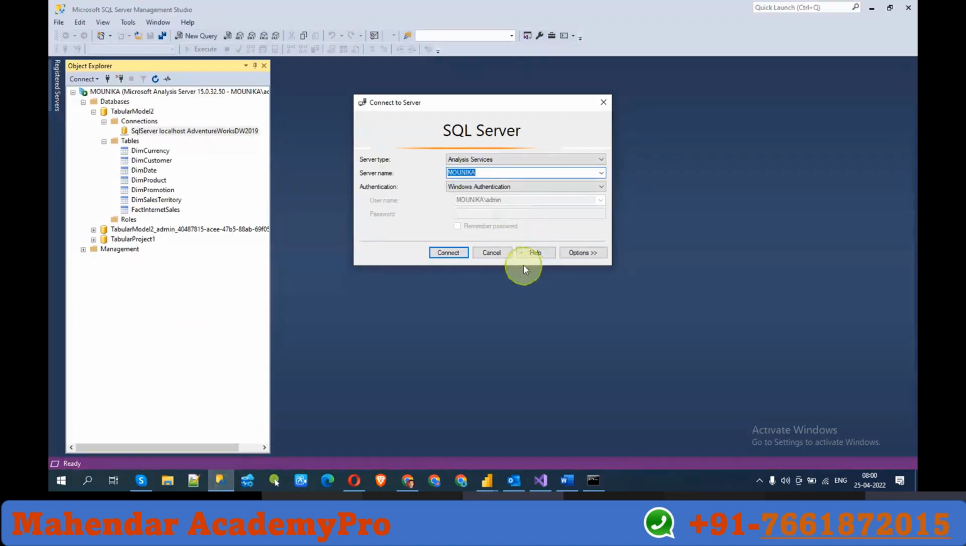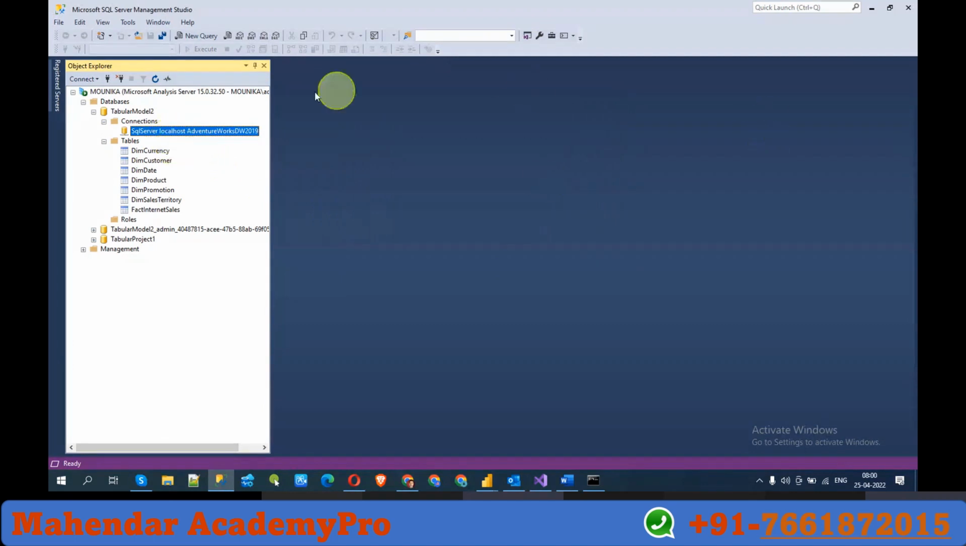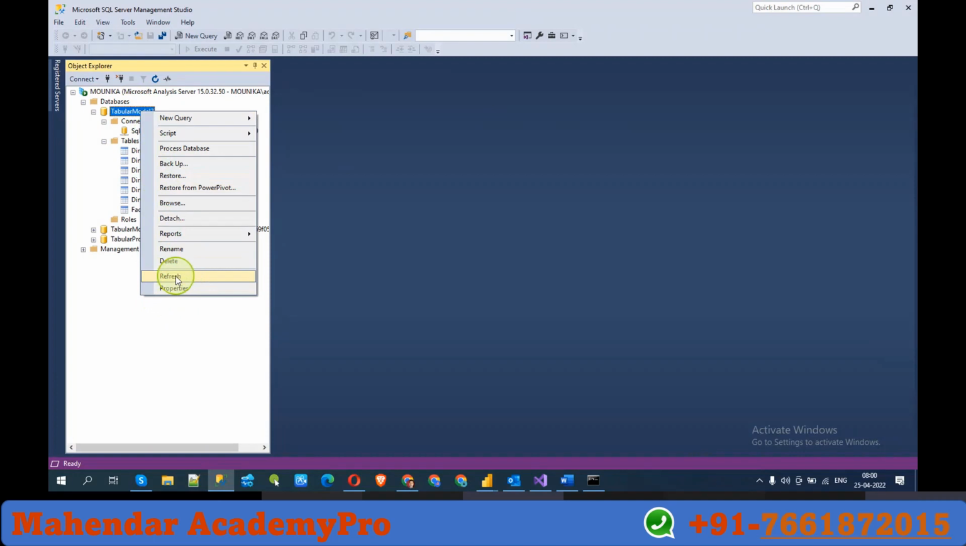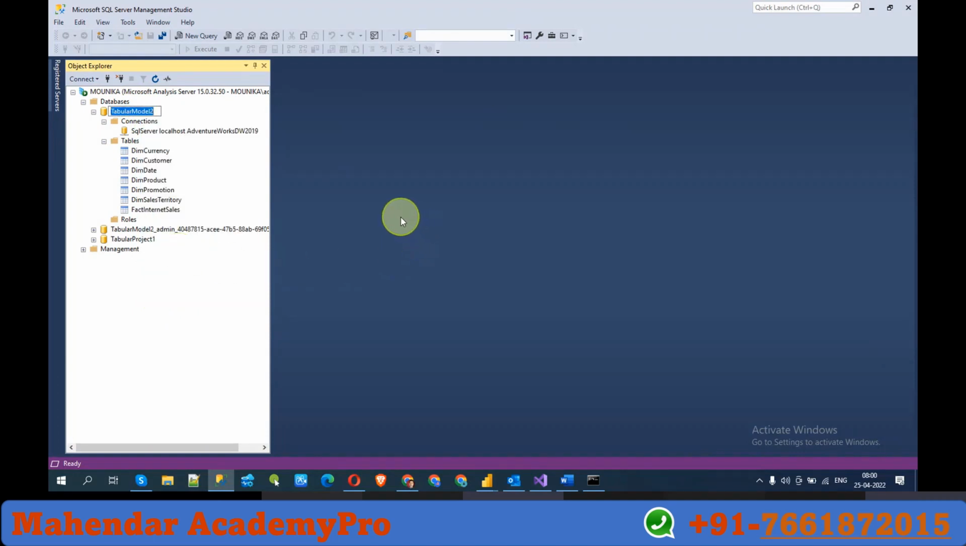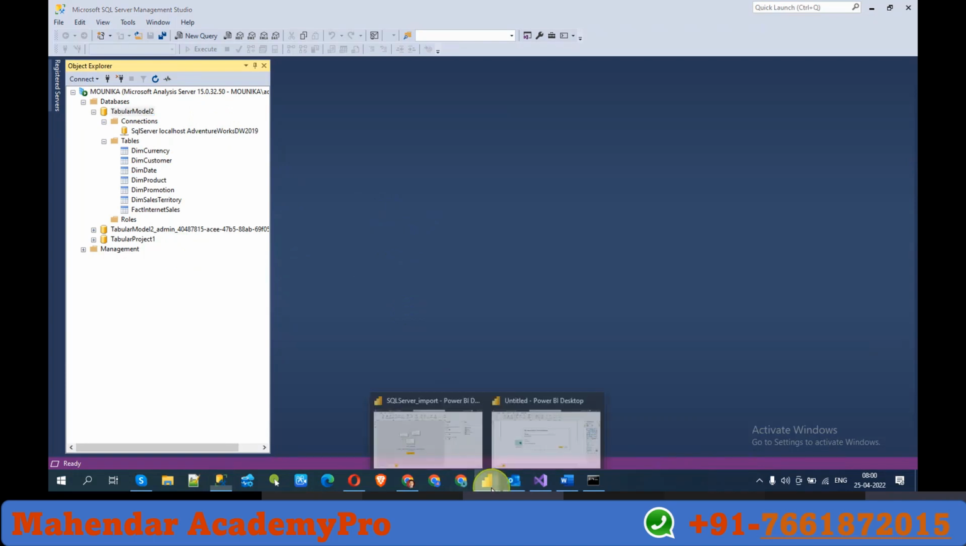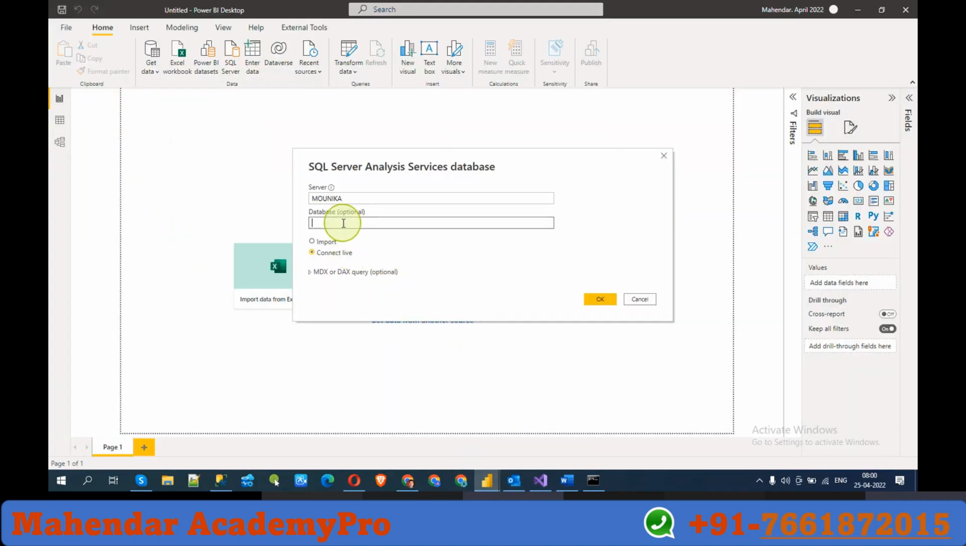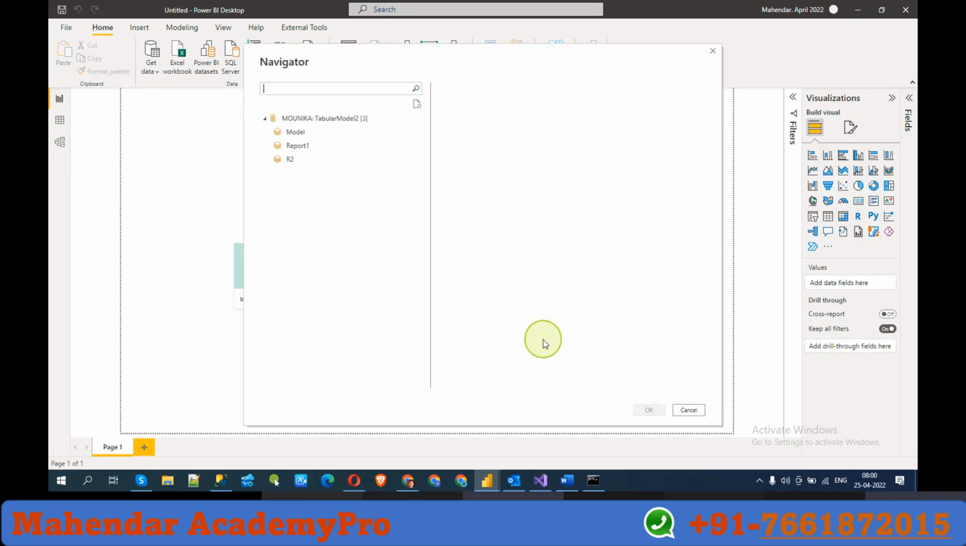What is this server name? So the database name is Tabular Model 2. Okay, so let's copy it with Control C. Click outside, then come here and paste it here. This is optional, but let's click this. Now you see how many models, these many models. This is a really nice feature. I have created a report 2 needs, report 1 needs, and a model view also.